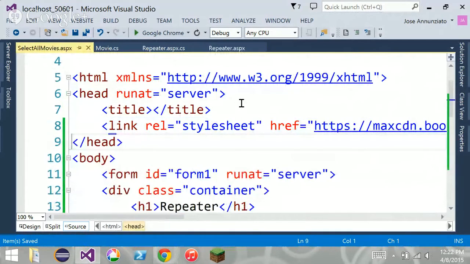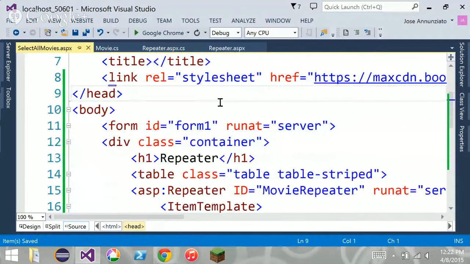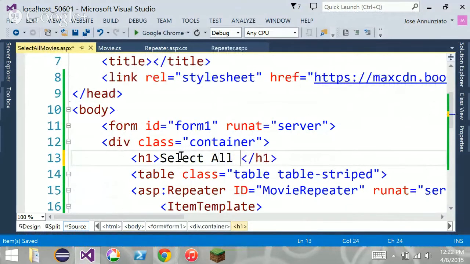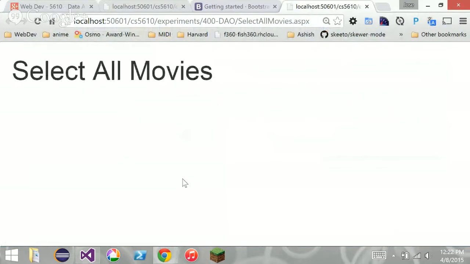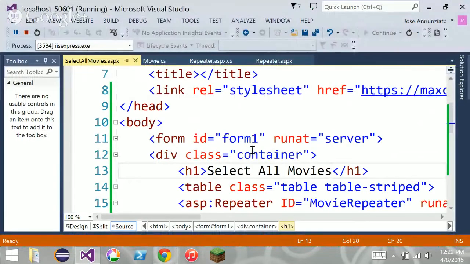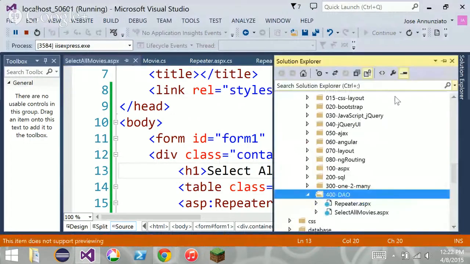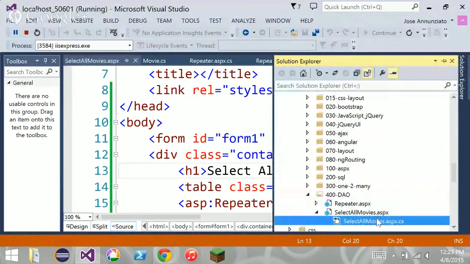Okay. All right. So right now it's not iterating over anything. I'm just going to call this select all movies, and right now it's not doing anything because the back end code behind is not telling it what the data source is. So let's go fetch that data source, connect to a database, and retrieve data from the database. So let's do that programmatically, and we'll do that here in the code behind.